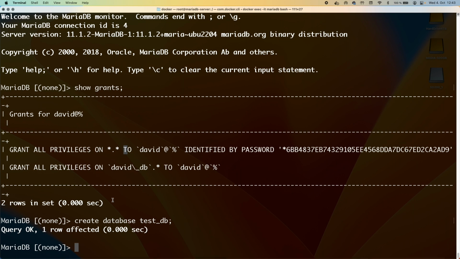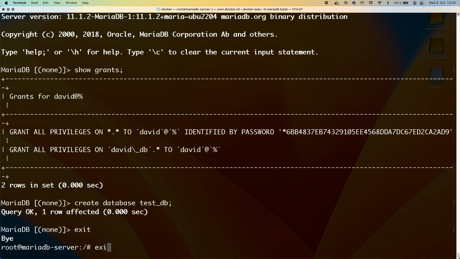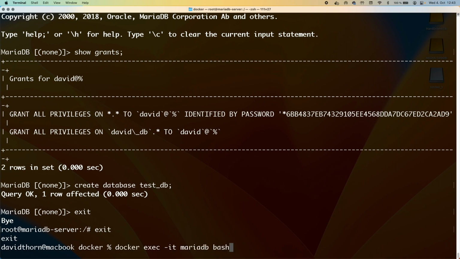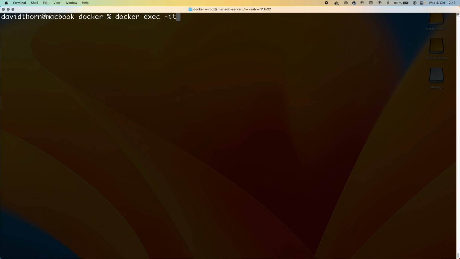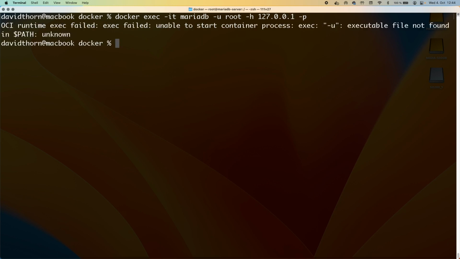But this shows that I've now got literally full control apart from grant privileges, so I can't grant other people. Let's exit out, and I want to show you roughly what I mean by this. If we say docker exec, and we're going to say MariaDB, and we're going to say user root, but we're going to say host this time. We're going to say an IP address, so the loopback address instead, and then -p.